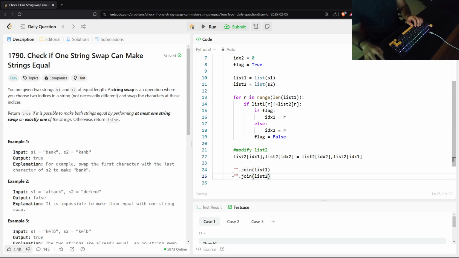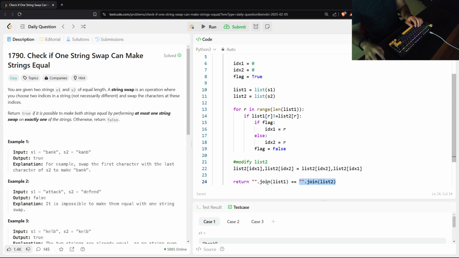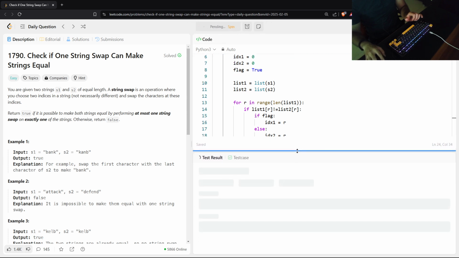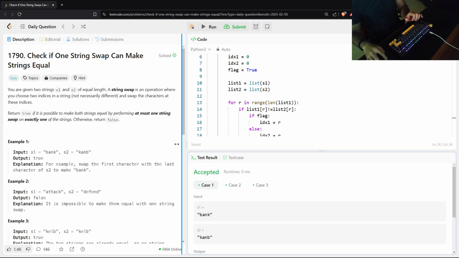Now we simply need to return whether these two strings are equal or not after this modification. So we can simply return this: whether this string that just formed and this string that just formed are both equal or not. We are just returning whether, after doing that single one-time swap between these two indexes, the strings are equal or not. So now if we run this, you see it's satisfying all the test cases.